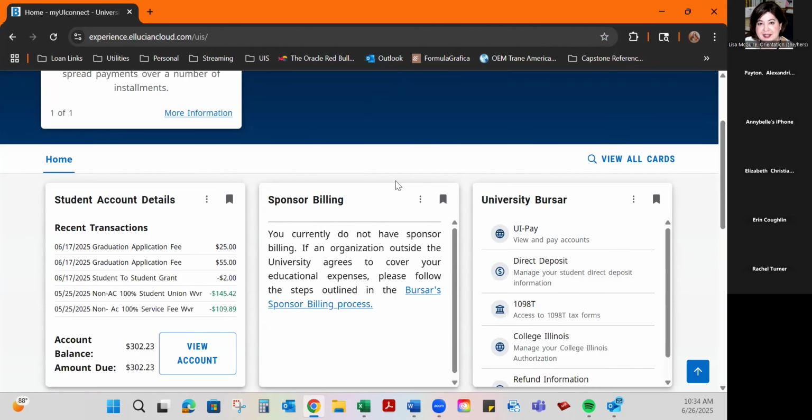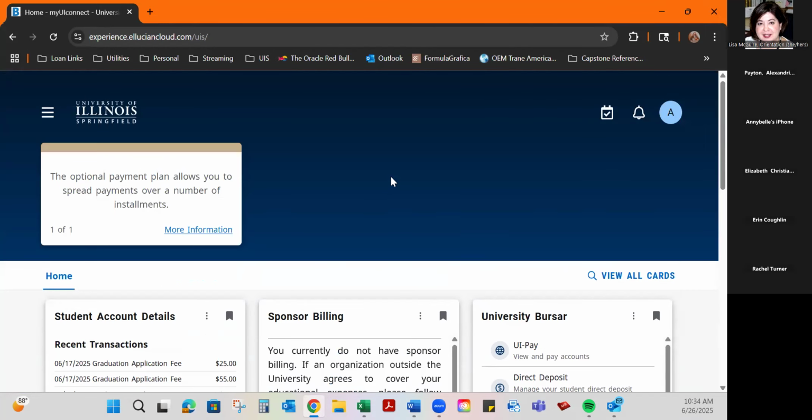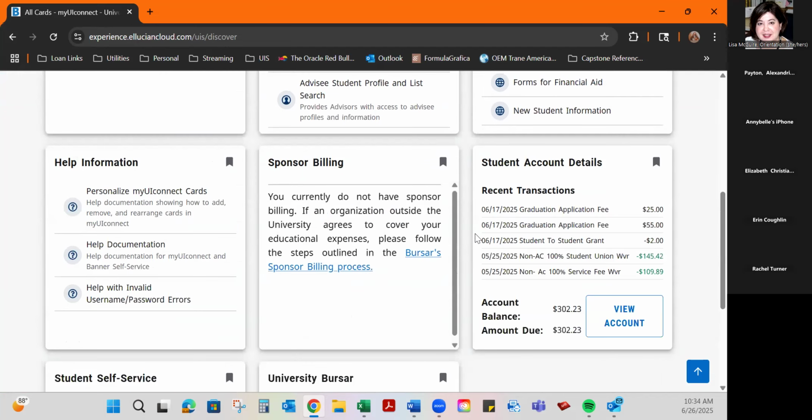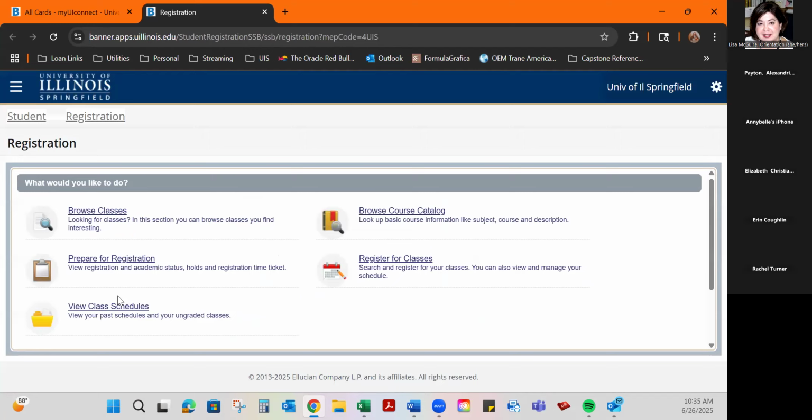And then you're going to find the card that says Student Services. If for whatever reason you are logging in and you can't see the Student Services card, you could always locate all cards and it'll pop up here the cards that you're eligible to use. So then once you locate the Student Services card, you're going to hit class registration.